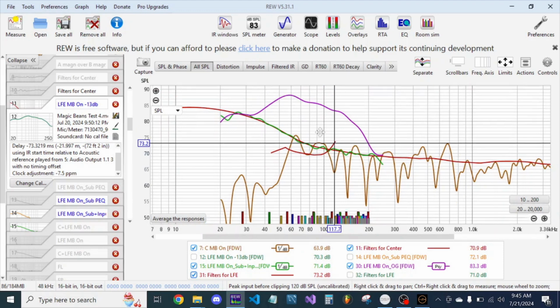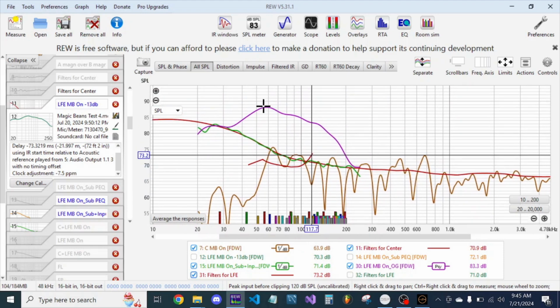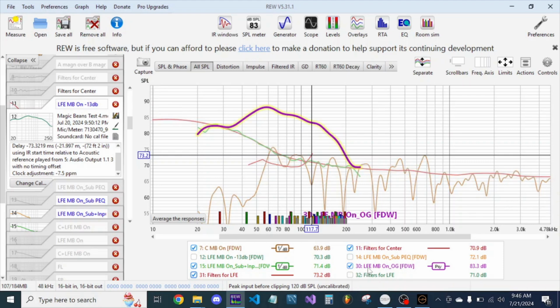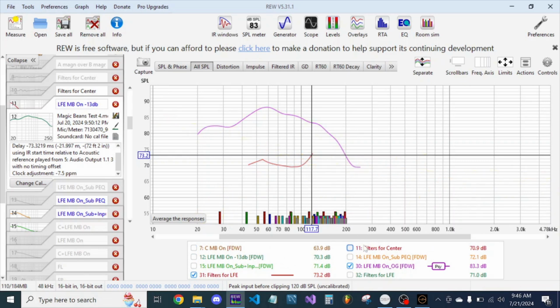I don't know what Magic Beans is smoking, but how are you going to turn this to this with that? I just don't get it. Maybe I'm doing it wrong, but basically the purple line is with the Magic Beans correction, no level change, nothing. Somehow it's supposed to match this curve. I don't know. So anyway, how you get it to match the curve is, I'll turn these off so you can see it better.